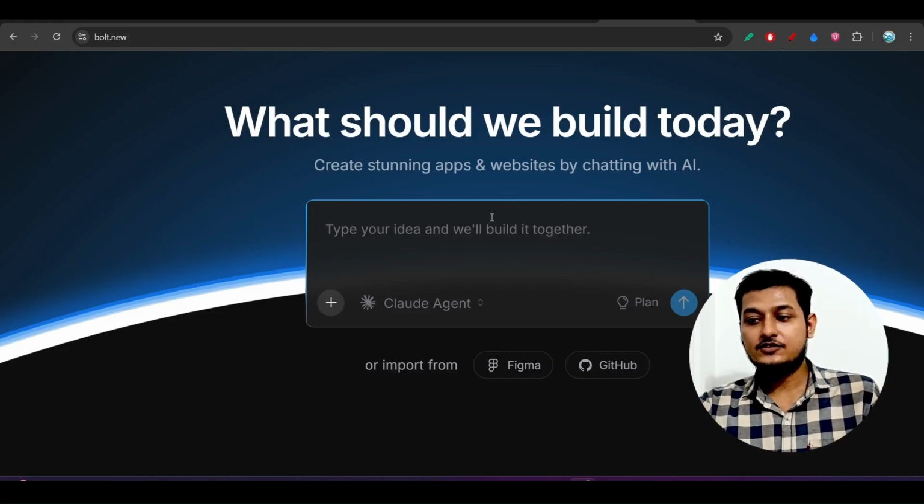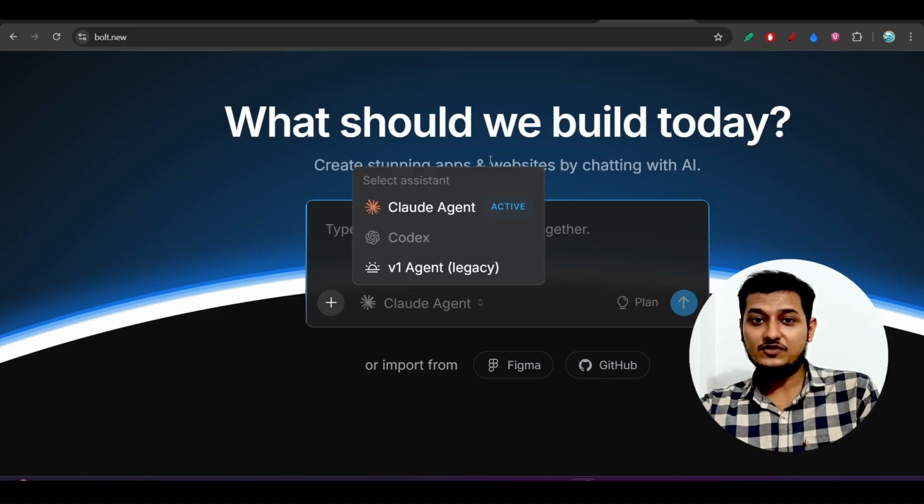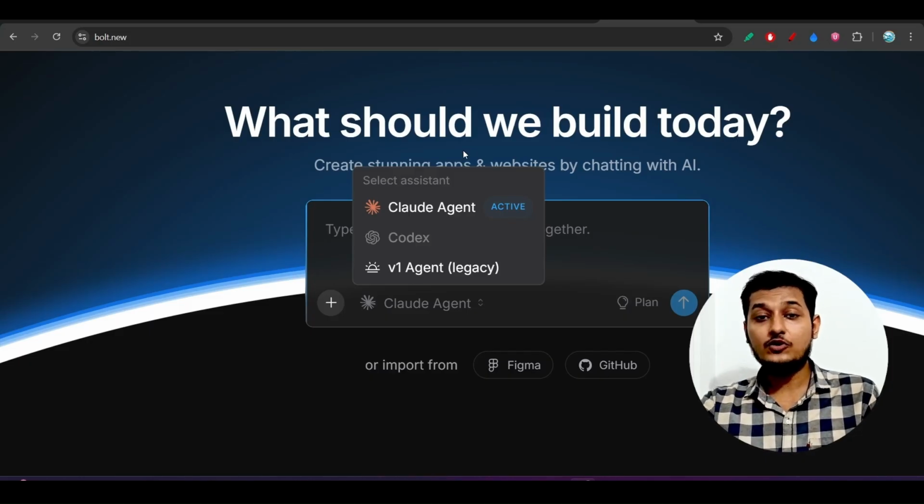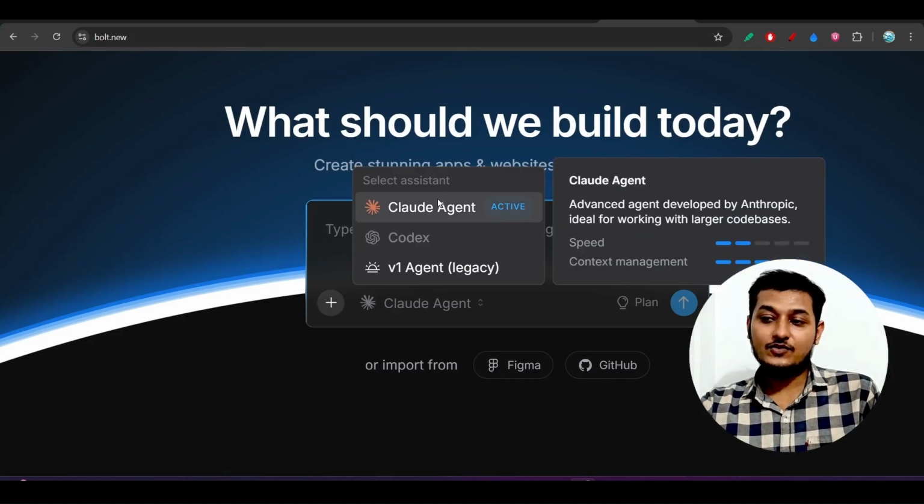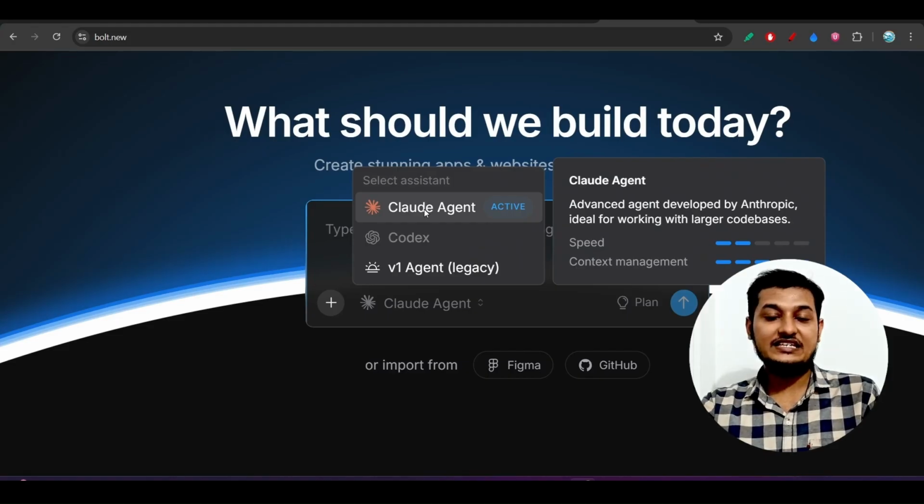Another thing is that, do you need any extra Claude Code subscription for this? No, you don't have to take any Claude Code subscription externally. You just take the subscription from bolt.new, if you want to upgrade your plan. Otherwise, if you want to go with a free plan, there also you can use this Claude agent by selecting it from the drop down.